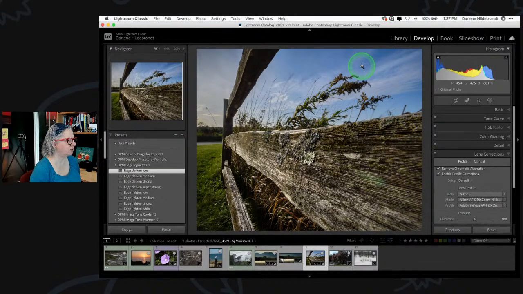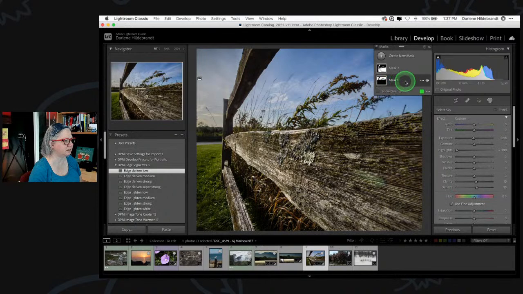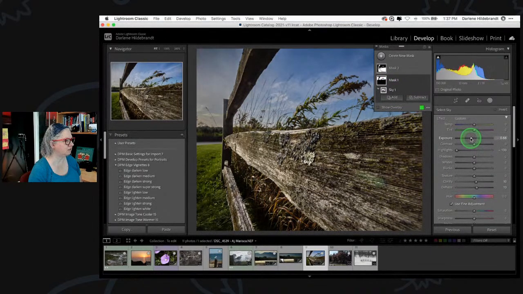I see some more spots. Okay, so be really conscious of the spots. We could also go back and darken the sky a little bit more. Okay, so I've already had the sky selected. I just have to go back to that mask. And let's darken the sky a little bit more.